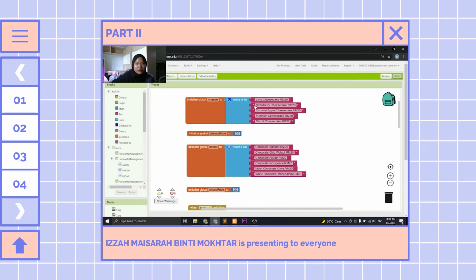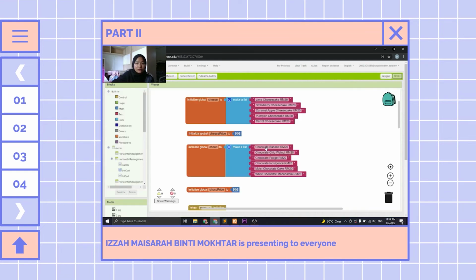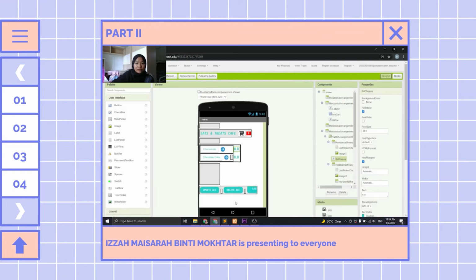And when we click another one, for example the strawberry cheesecake, it will add 40.0 ringgit here, and it will be updated here as 2. Same goes for the chocolate cake. If we click another one, for example the chocolate banana, it will automatically pop up 20 ringgit here. So it will update here too, from 2 to 3.